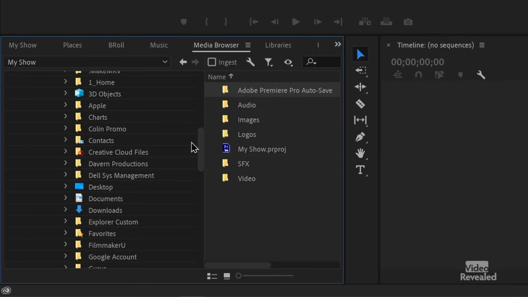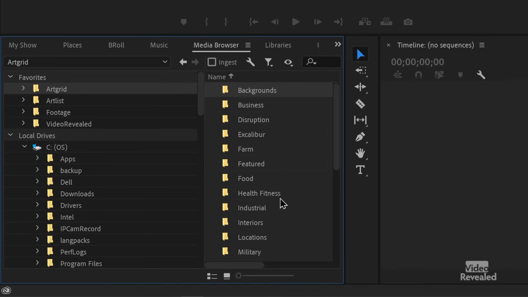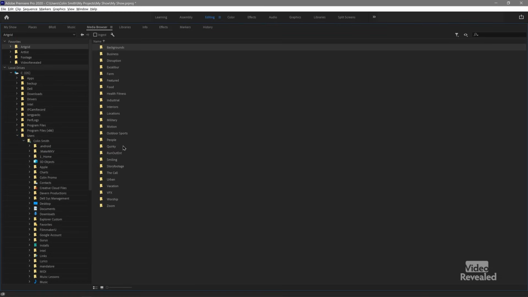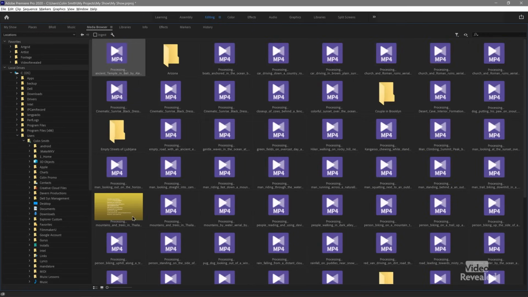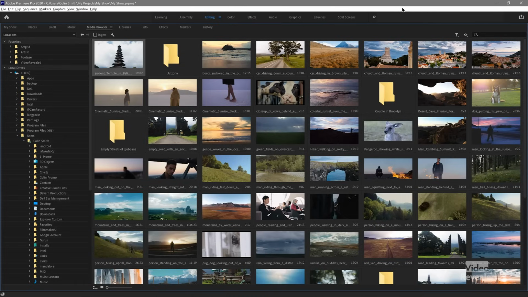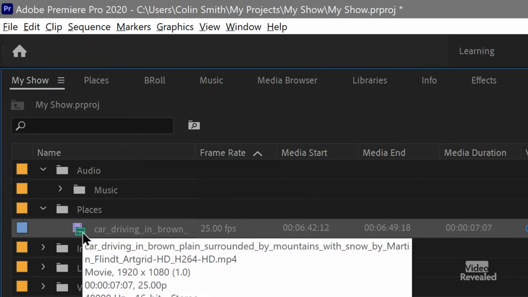If I go to Media Browser, and now I'll go back to, let me make this larger. So now I'm back in Media Browser and I'm looking at the files on my hard drive, and it can take a few moments to draw all of the thumbnails here. Most of these are H.264 files, so they take a moment to redraw the thumbnails. So if I want to import a file, I'll right-click on that file and import it. You'll see that it's in the Places folder. And if I go back over to my show and in Places, there it is.